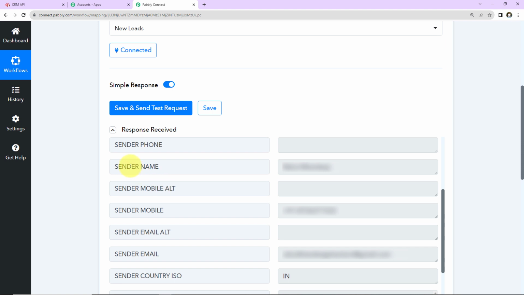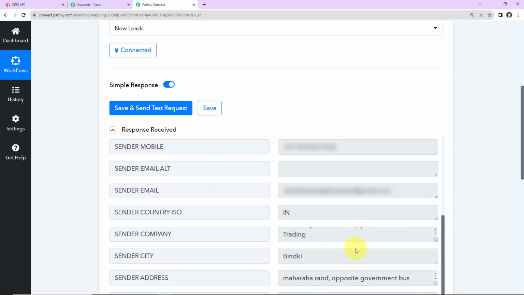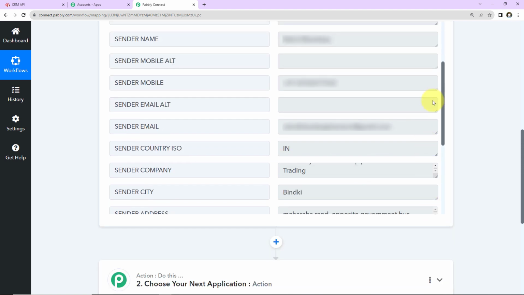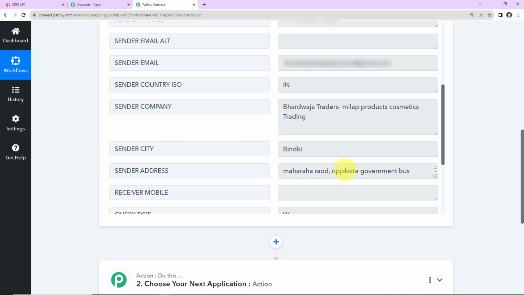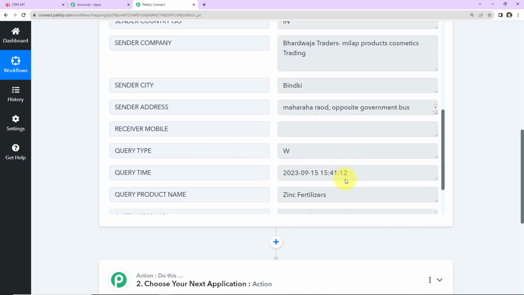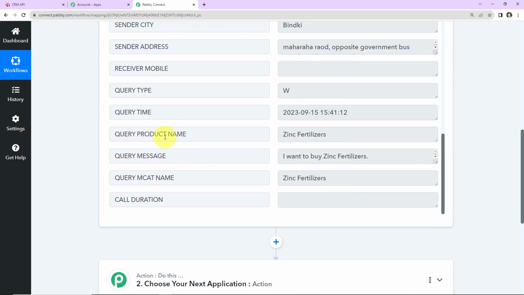Then as I take you down, here we have the sender's name. Then we have the mobile number. Then we have got the email address of the person. And here we have received the company. Then as I take you down, here we have the sender's city. Then we have the address. Query type, query time. Here we have the product name, query message, and then here we have the MCAT name.